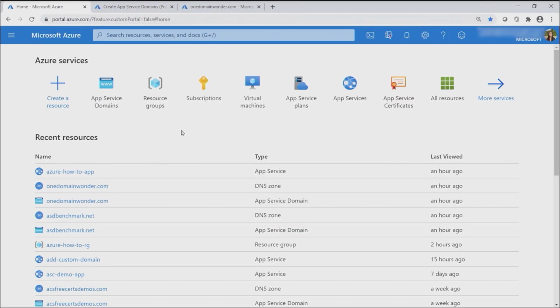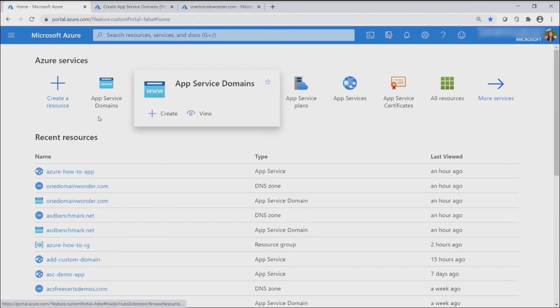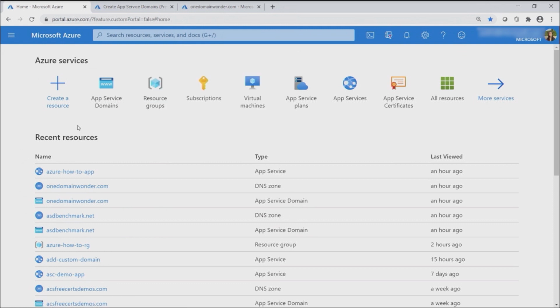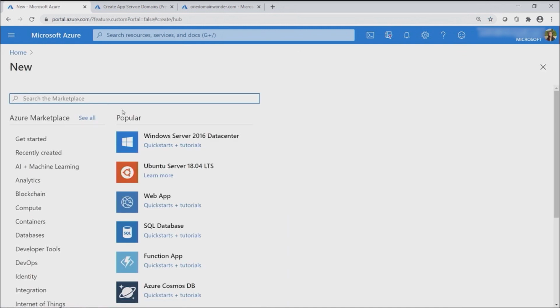As you can see, right now we are on our Azure portal, and to be able to create an app service domain, all you have to do is click on the resource. Right here, I already have my app service domain just because I probably click it a lot of times and I love this resource so much. But let me show you how you can create it if you don't see the resource on the very top bar. So go ahead and create a resource, and then let's type in app service domain.